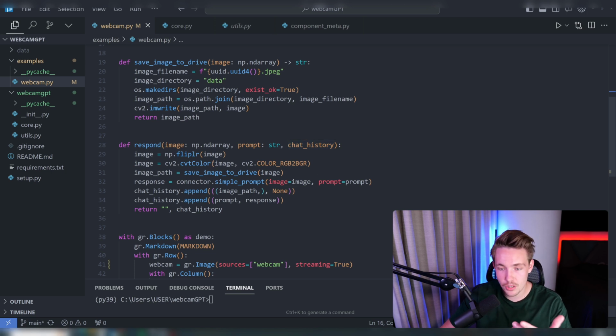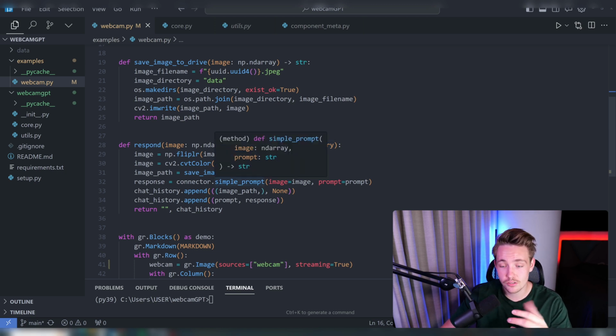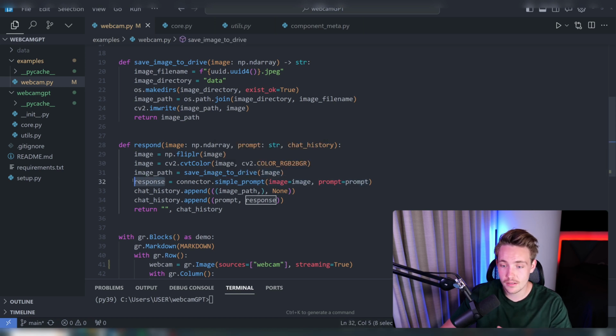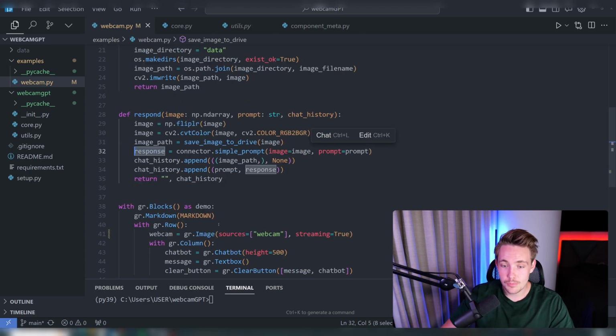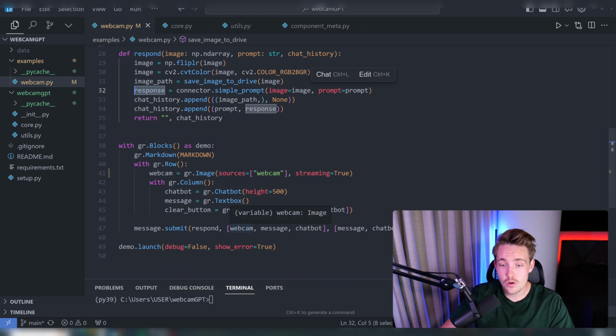We're going to do some image processing. We're going to connect to our connector, throw in the simple prompt together with our image and the prompt. We get a response back, and then we're just going to append that to our chat history. So we both have our prompt, response, and also the image path, so we can show everything just as they have in OpenAI's ChatGPT. Then we can go down and create our Gradio demo.